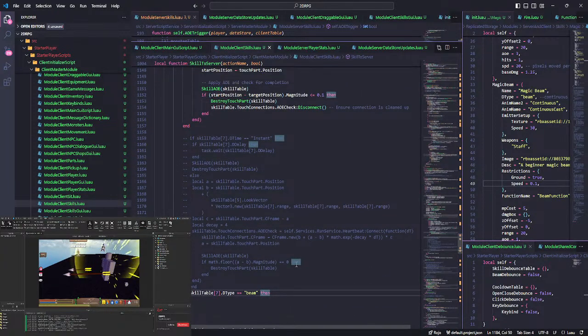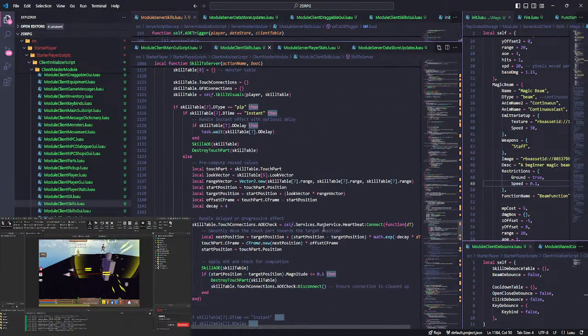Alright. If skill table 7 D type is equal to beam.